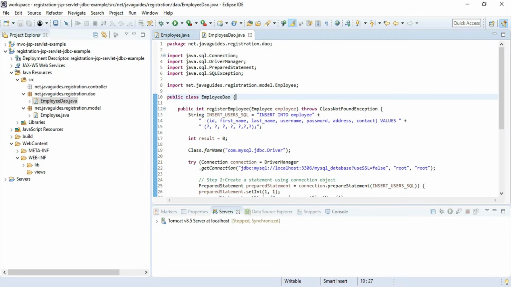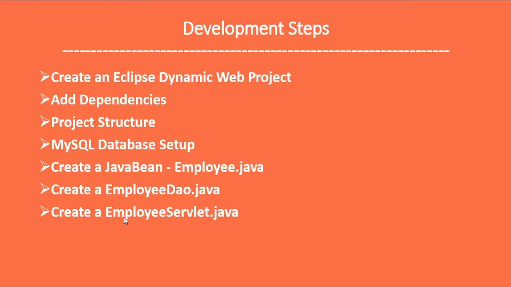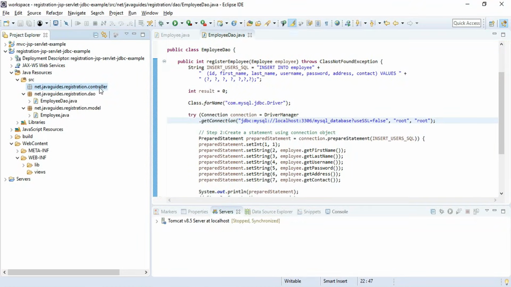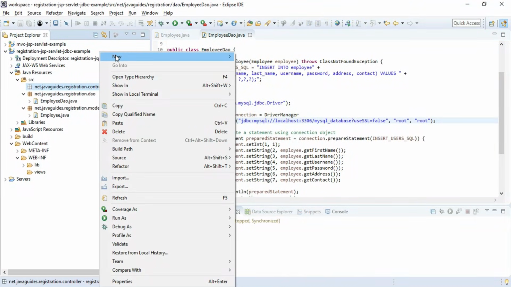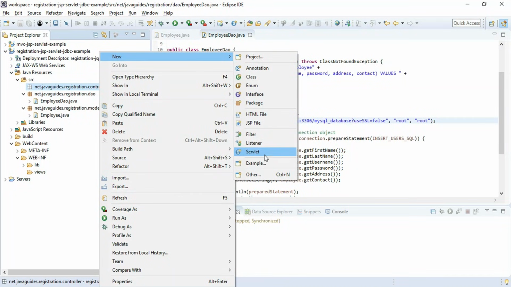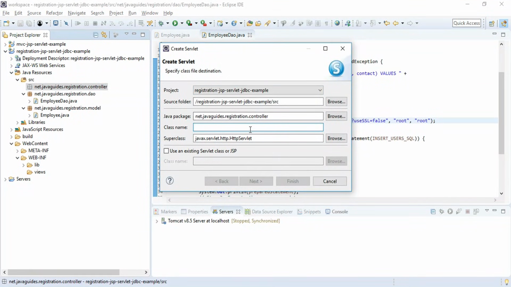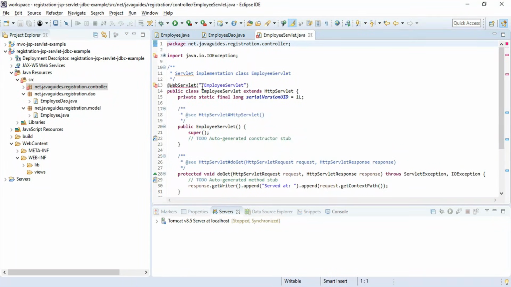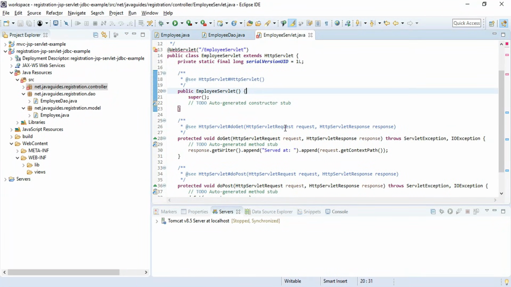Now let's have a look at the next step, the employee servlet. Right click on the controller package, new, and let's create a servlet and name it EmployeeServlet. Okay, now we have created a servlet.